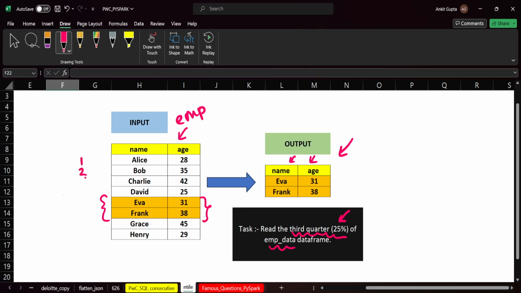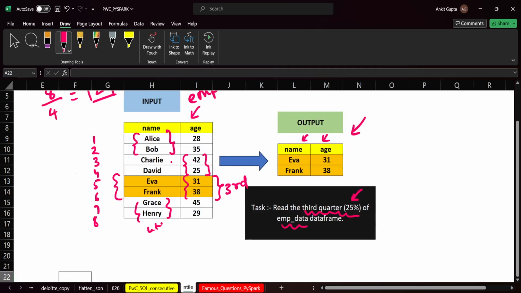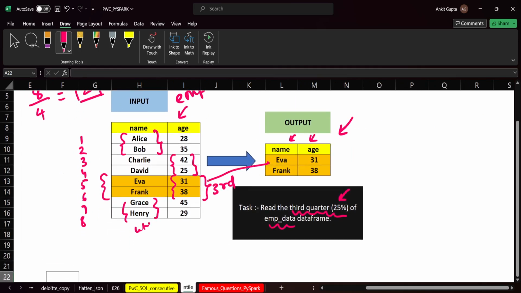Basically, if you see here, we have eight records. If we have eight records and we need to find the third quarter, we need to divide it by 4. So in each quarter we will have two records. This is the first quarter, this is the second quarter, this is the third quarter, and this is the fourth quarter, right? In the output we have the third quarter, so Eva and Fran, these two employees, are in our output. So how can we approach this problem?